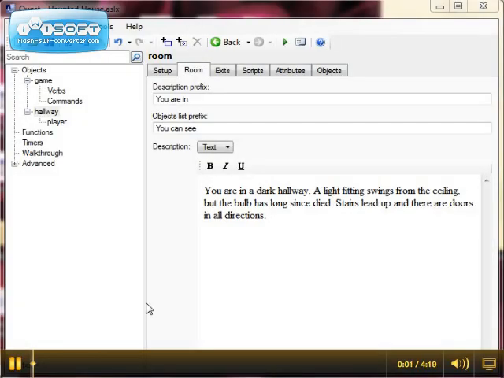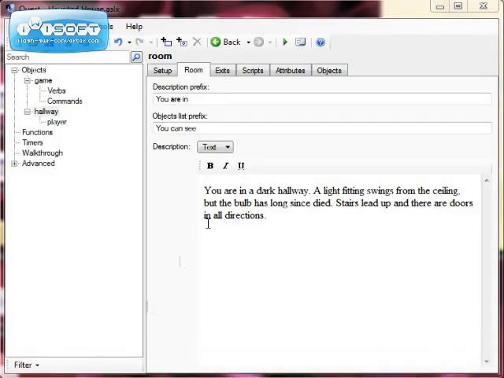Hi and welcome to our second tutorial on using Quest, and in this one we're going to look at adding rooms to your adventure and also creating exits. So if you saw the first tutorial, you'll know we've created a game called Haunted House and we've just created one location, which is a hallway. At the moment there are no exits.